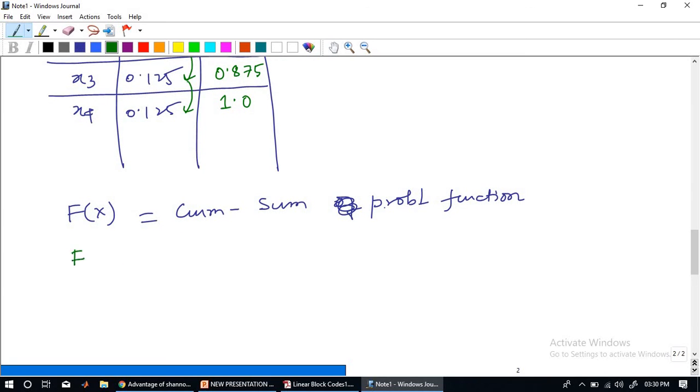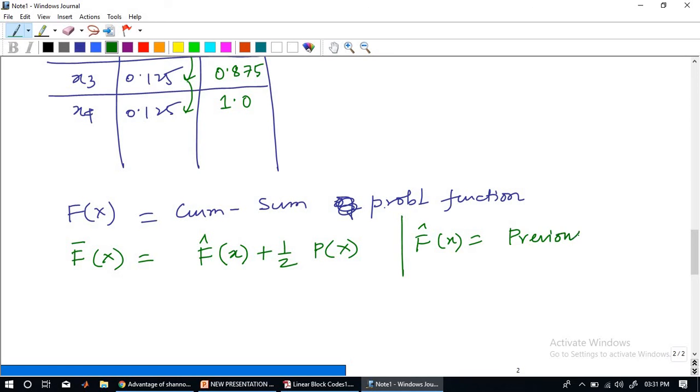Now we have F bar x, which is a function given by, please note this down, this is what is important: F of cap x plus half of p(x). F bar x is given by F of cap x plus half of p(x). Now what is F of cap x? F of cap is the previous value of F of x before the cumulative sum.